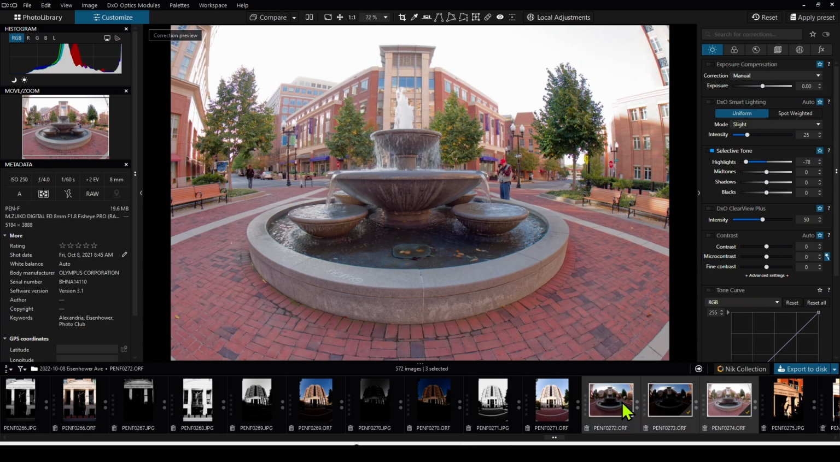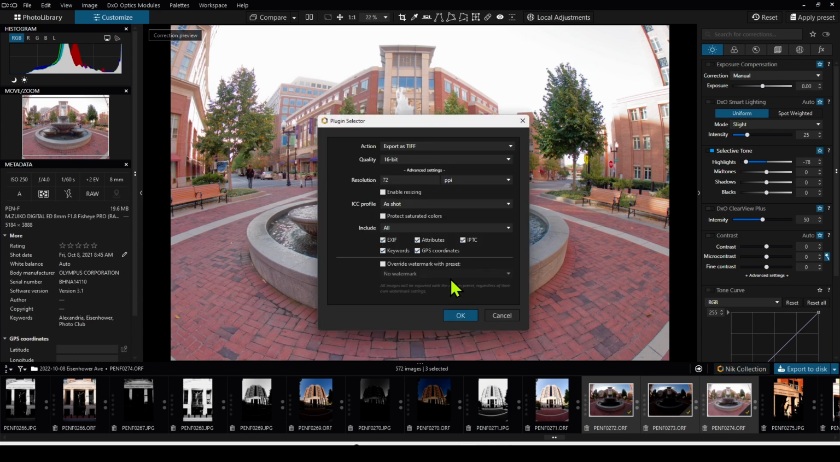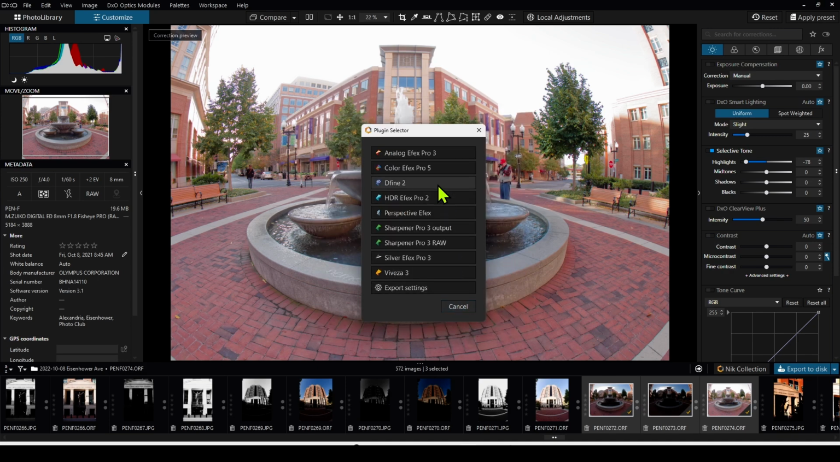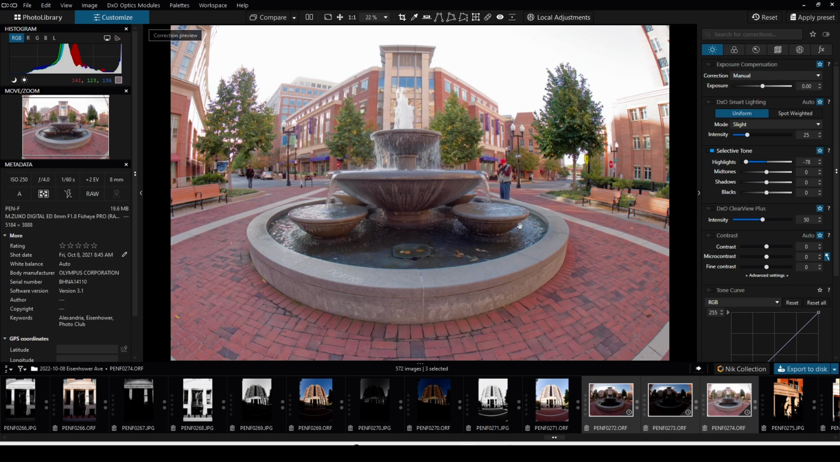Okay, let's export these three images. So we're going to click on Nik Collection, double check my export settings, export as TIFF, say OK, and then we'll go into HDR Efex Pro.